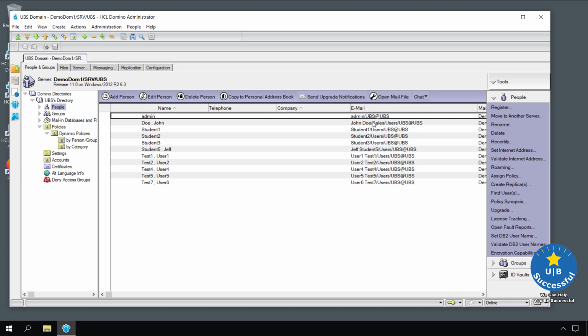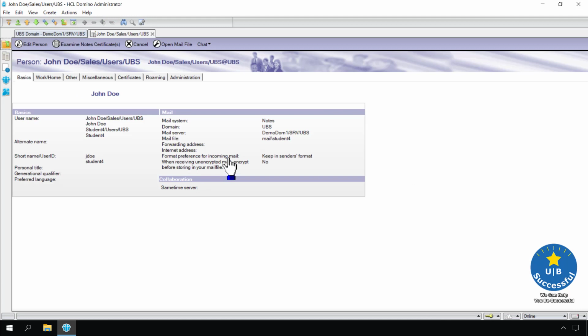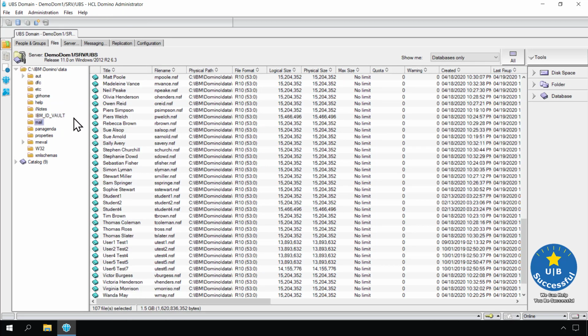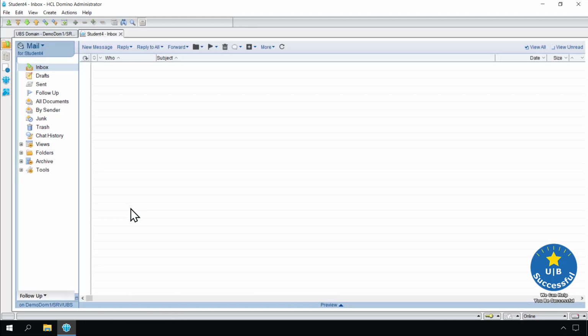Last additional note, the rename process doesn't update the name on the mail file. You will have to do this manually if it's required. Click to open the person document. Notice that the mail file name remains Student 4. Go to Files, find Student 4. Notice the title is still Student 4. Open the Student 4 database.